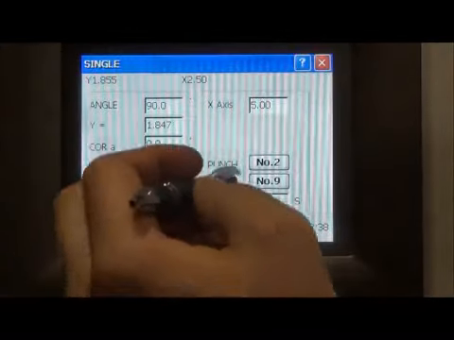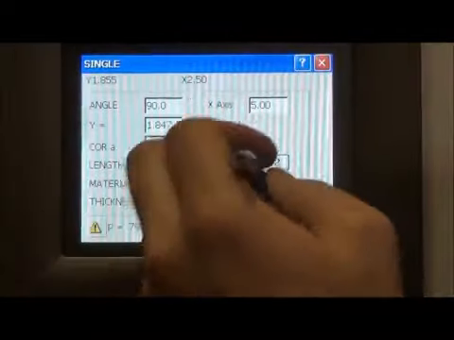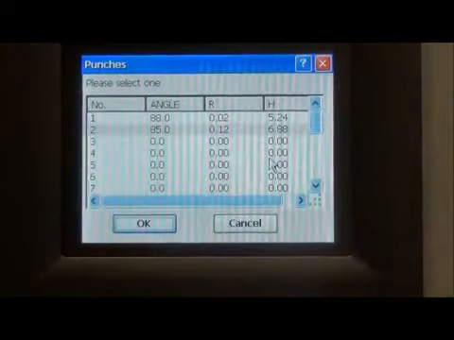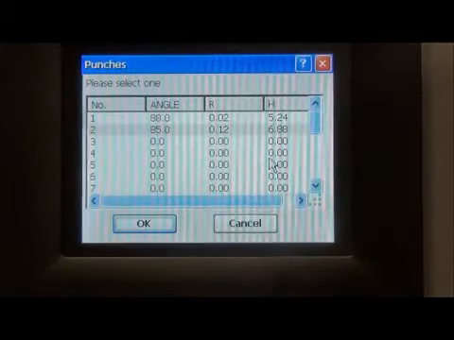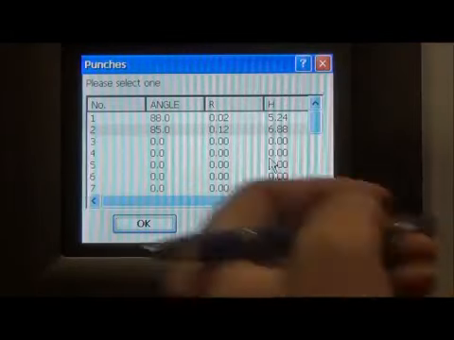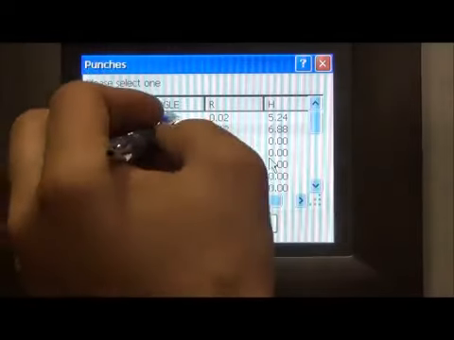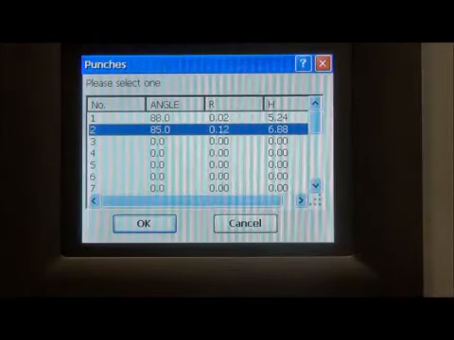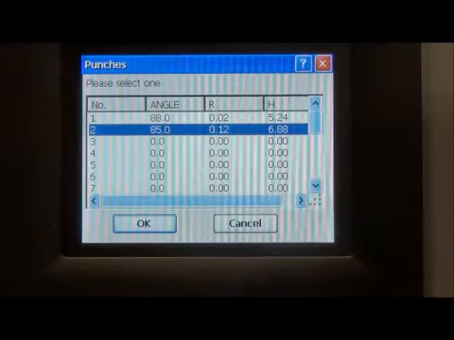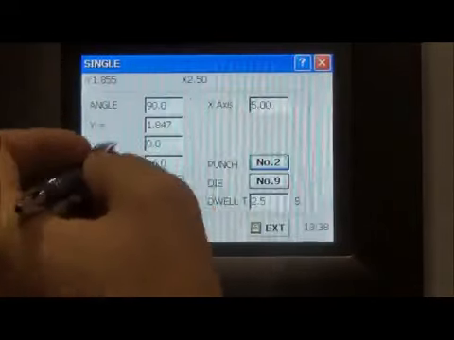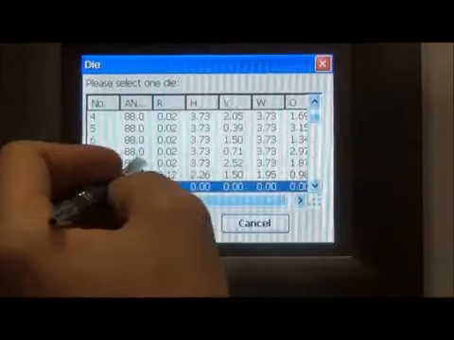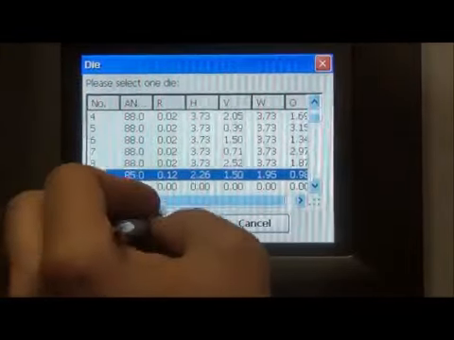Now we need to select our punch and die number. So in this particular case, we're working with some 3/16 aluminum diamond plate. So we want to select punch number 2, which has been pre-programmed already, and this punch was purchased for the purposes of using this material. And then we're going to select die number 9, which would be the die that also matches that punch.